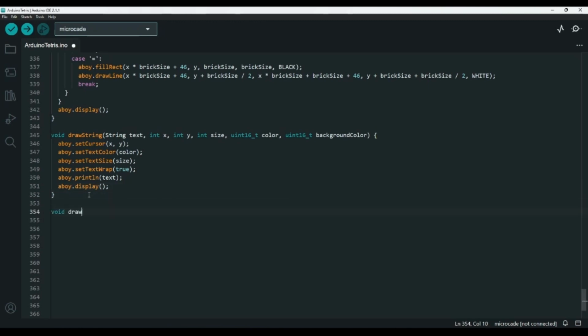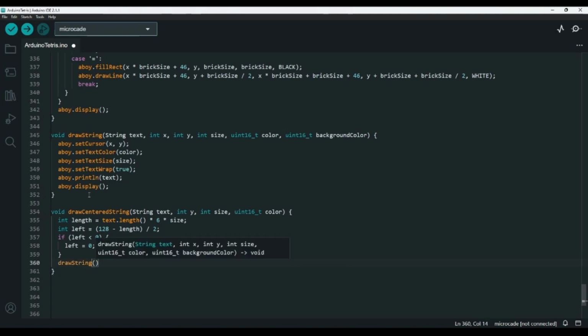Then we'll need to create a void drawCenteredString, and this will draw a string in the center of the screen using a string text, an int y, an int size, and a uint16_t color. First, we'll find the length of the text in pixels by setting int length equal to text.length times 6 times the size. Then we'll calculate where the left side of the text should be by subtracting length from 128 and dividing that by 2. If left is less than 0, we'll set left to 0 so we don't go off the screen. The last thing to do is run drawString text, left, y, size, color, black. So we use the drawString function that we just created to draw our centered string at the correct position.